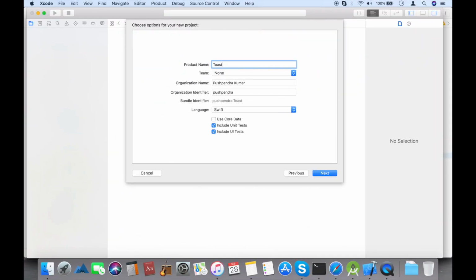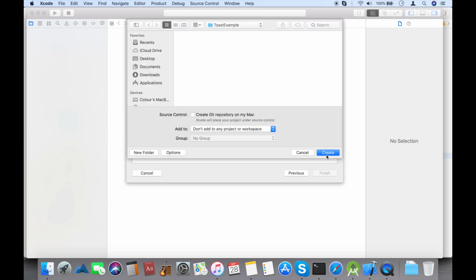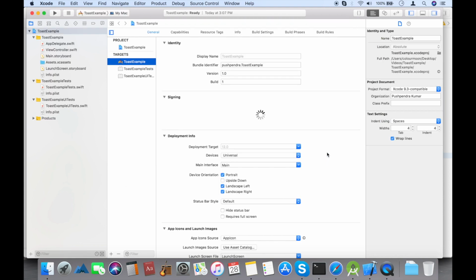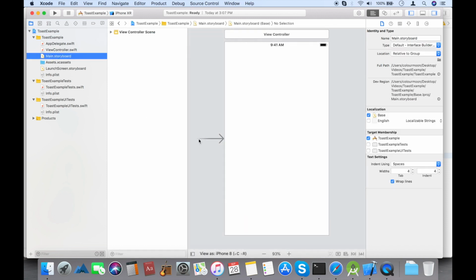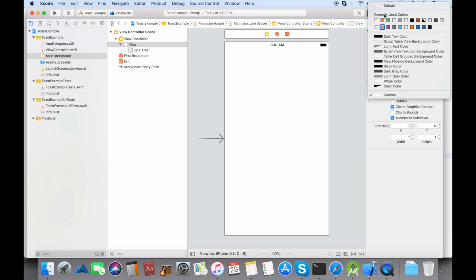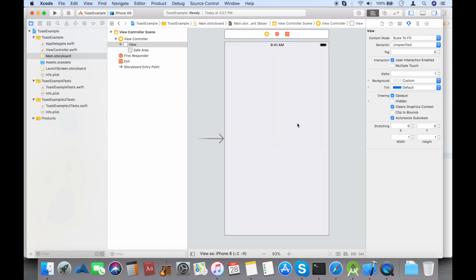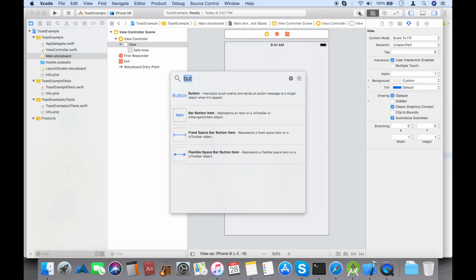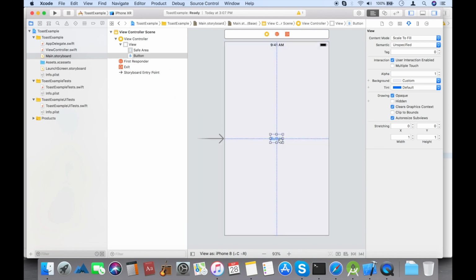So let's create an Xcode project and store it in the proper location where you want to store it. And let's play with the storyboard with some action and a button. Just change the background of the storyboard so that you can easily see everything. Add a button and change the background of the button.